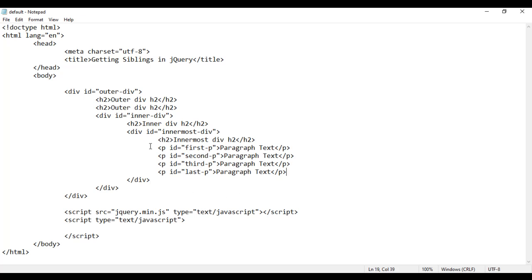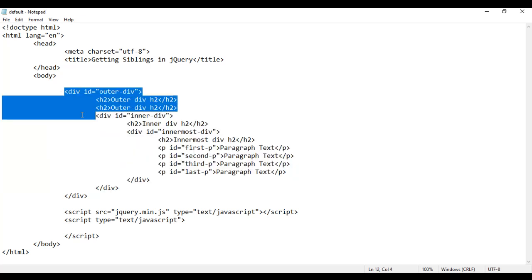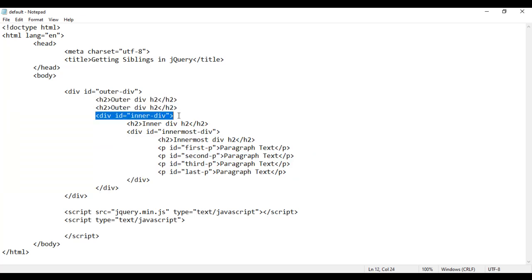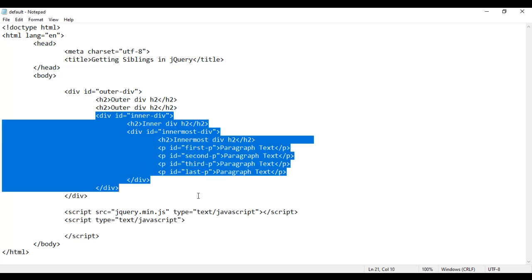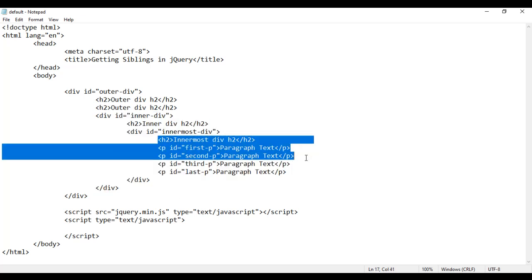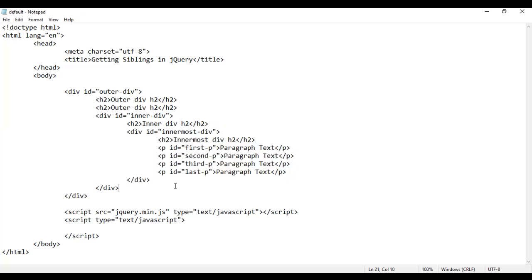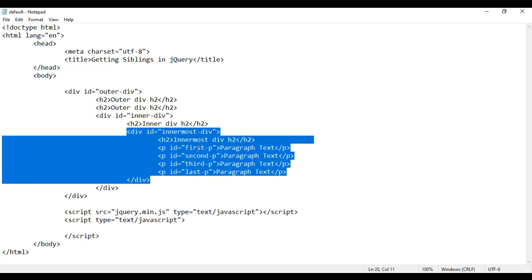First you need to understand what are siblings. As I told, two or more HTML elements having same parent are called siblings. Here this h2 and div are siblings because they have the same parent. Here this h2 and this div are siblings because they have the same parent. Here this h2, this p, this p, this p, this p, they are all siblings because they have the same parent. Let's understand the functions one by one.